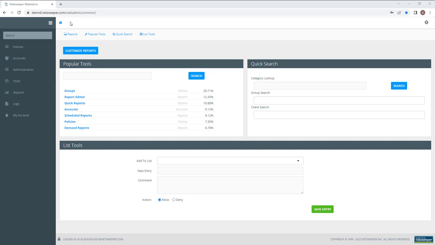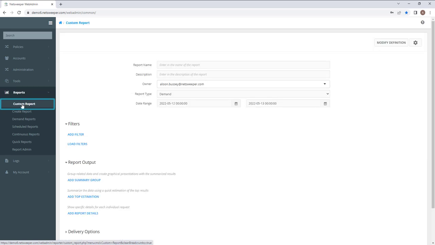I'm Allison Bussey, and today I'm going to show you how to make a custom report. Once you've logged into the WebAdmin, to access custom reports, click on Reports in the side menu, and then select Custom Report from the dropdown. Here is where you'll be able to create a complete report from just one window.